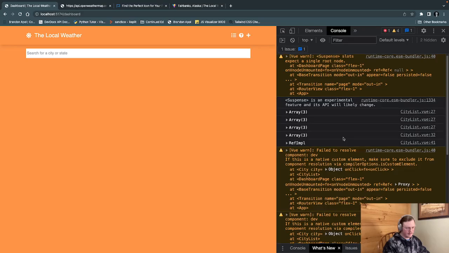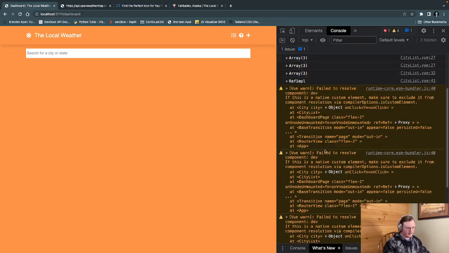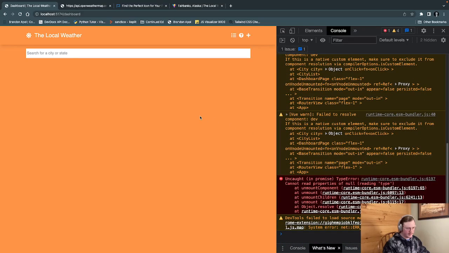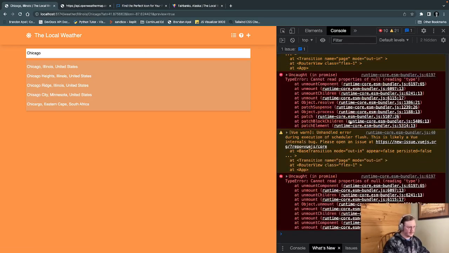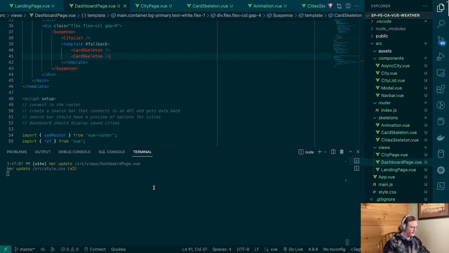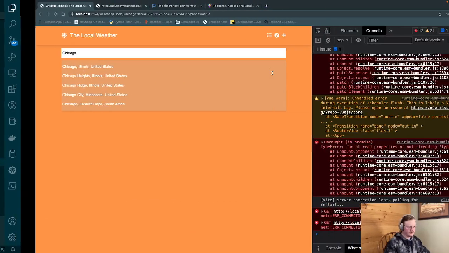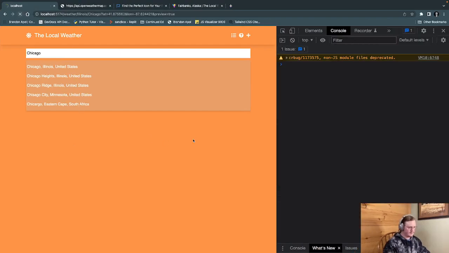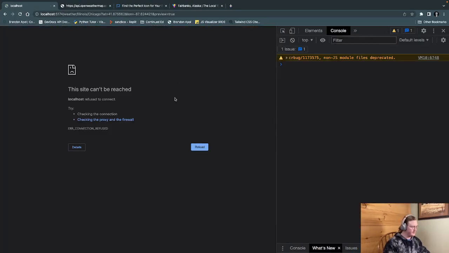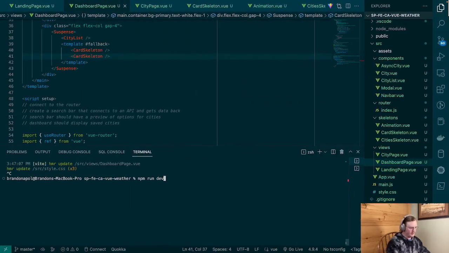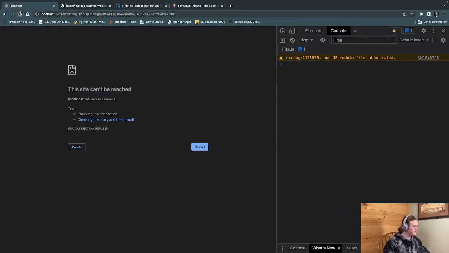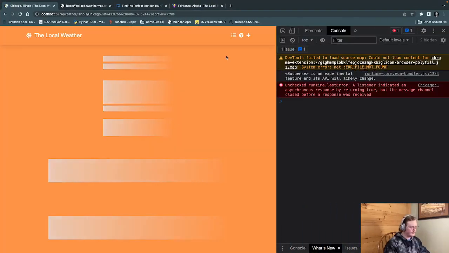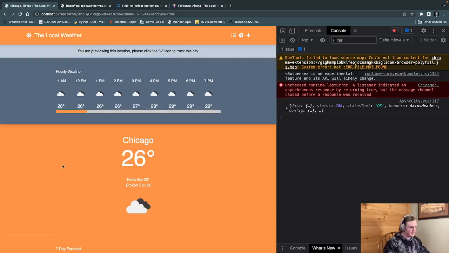This is so bizarre. The exact same thing on my other app, and there's nothing here. So let's go to Chicago. Yeah, it's absolutely furious with me, and I have no clue what I've done. So now it's all mad. Connection refused. Let's try this again. npm run dev. 5174. So that's nice. Nobody's mad.